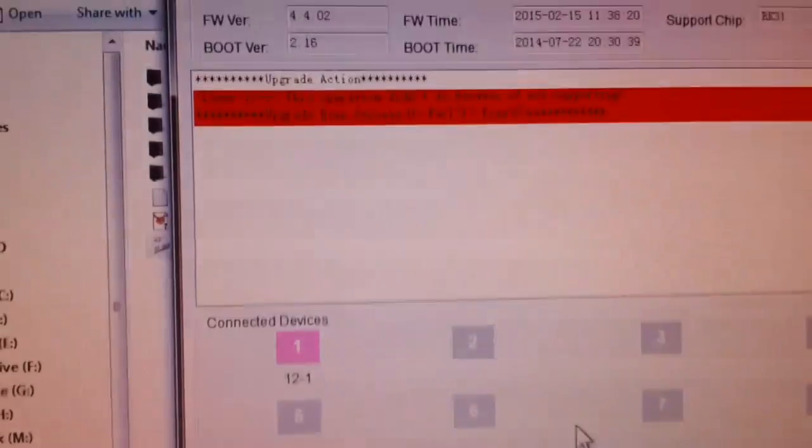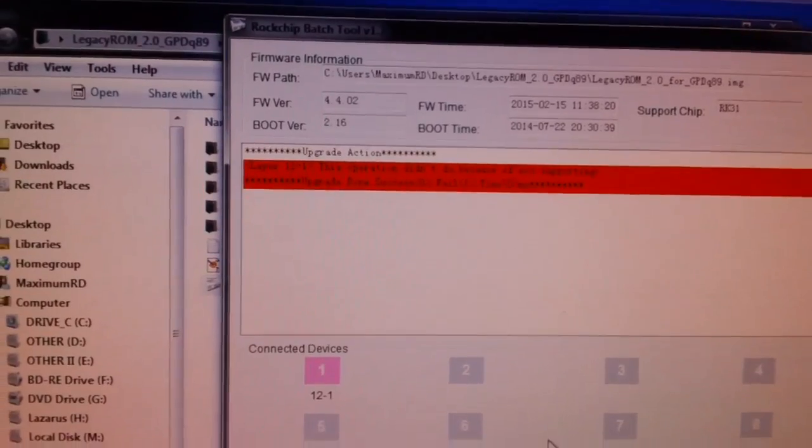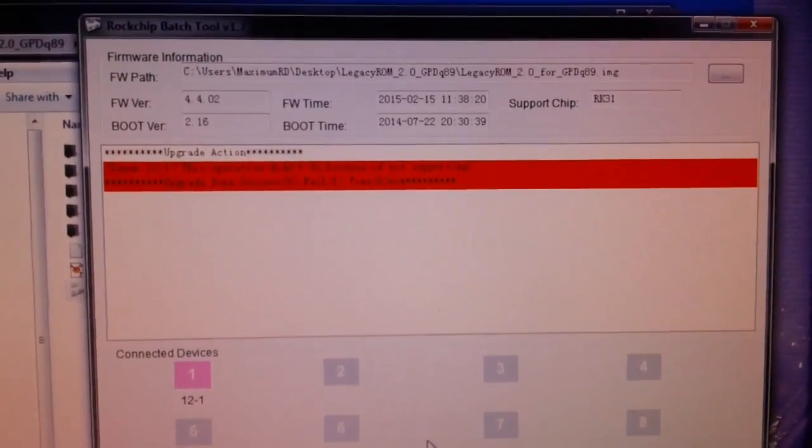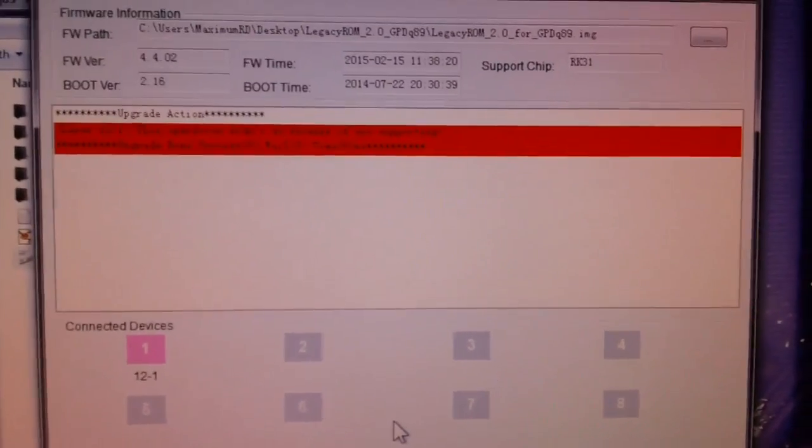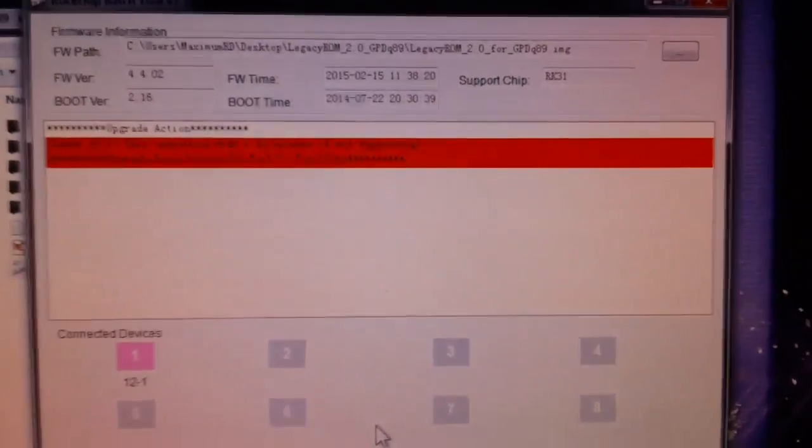So here I've loaded up a Rockchip batch tool, and that is what you need. You need the proper drivers on your system. I heard there's issues with Windows 7, especially 64-bit, but I had that all worked out from the past, working out flashing my JXD devices and so forth. I got the proper drivers, I got it loaded correctly. So it does work on mine.